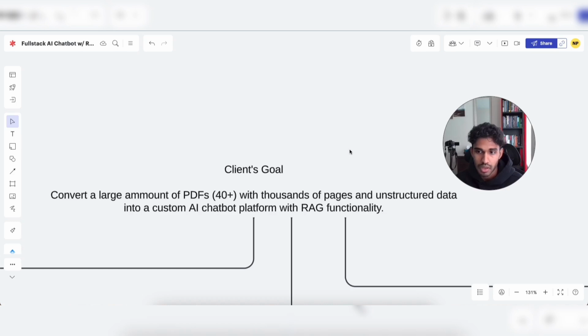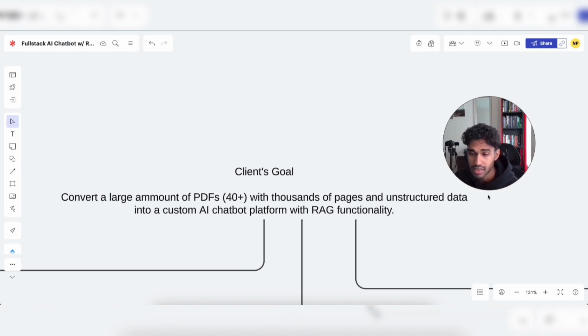However, they had thousands of pages and a lot of unstructured data. So these PDFs were very, very large and they had a lot of tables, meaning you couldn't easily chunk the context and the text in the PDF into vectors. And so that's really the challenge with this project. They had thousands of pages, over 40 PDFs, and the idea was to convert this into a chatbot product that he could use as a proof of concept.